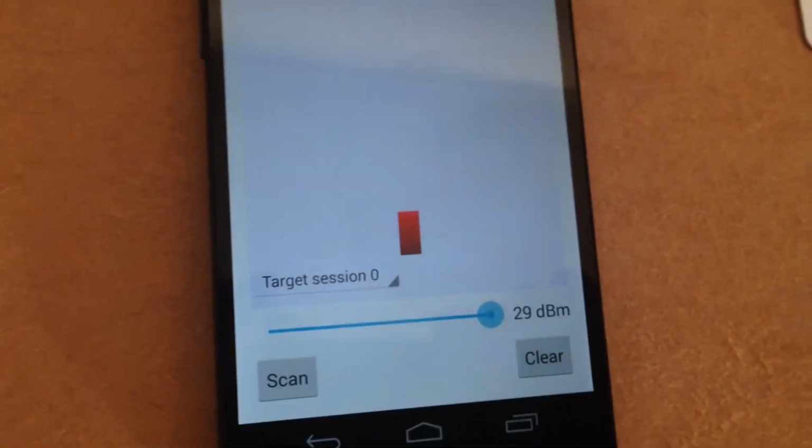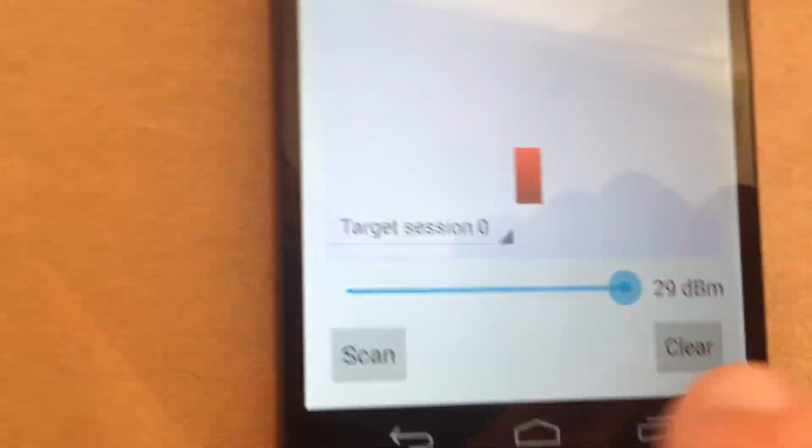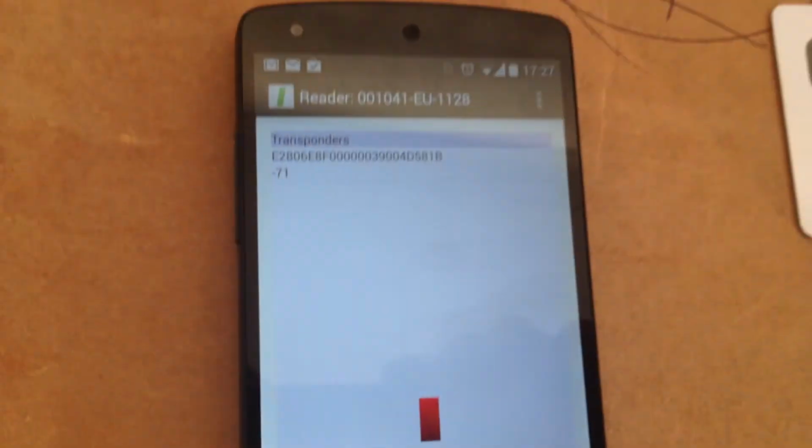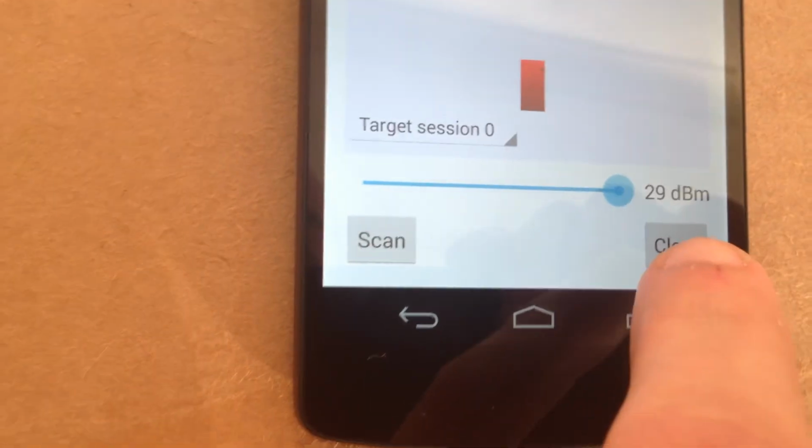So that's pretty much it. You can clear the screen or try to scan from the app itself. There are a host of other features.